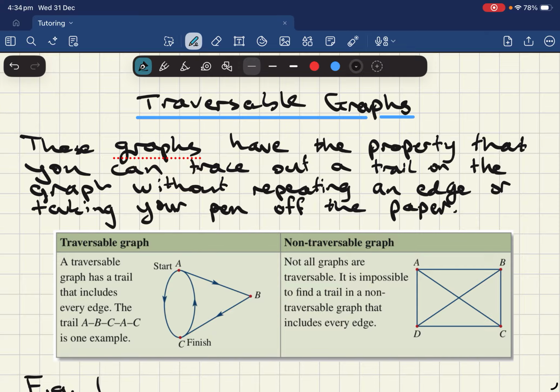So you should be able to draw this all in one go. And remember, this is a trail, okay? And we are not repeating an edge or taking our pen off the paper. Now, you can see that this first one is a traversable graph because it has a trail that includes every edge. We are not repeating an edge and we are including every edge.